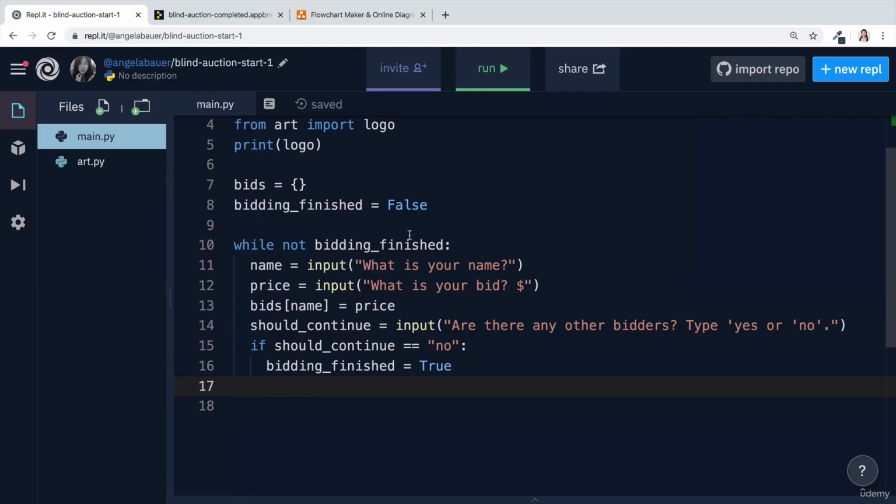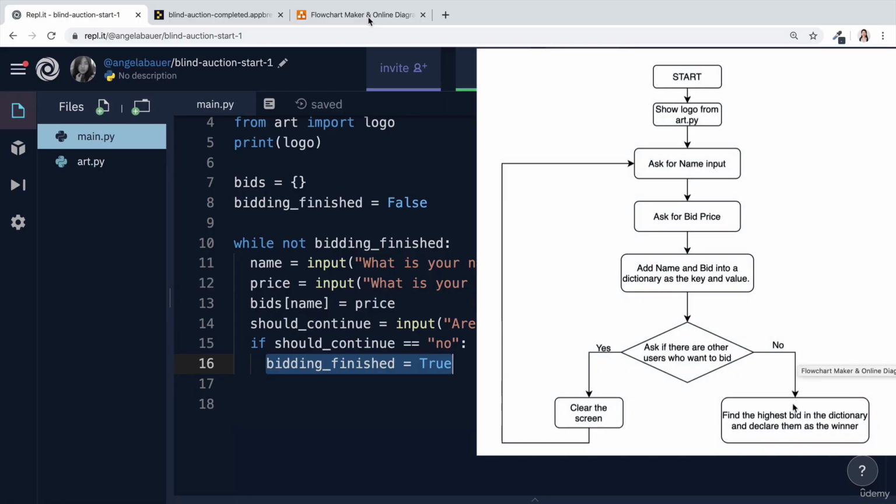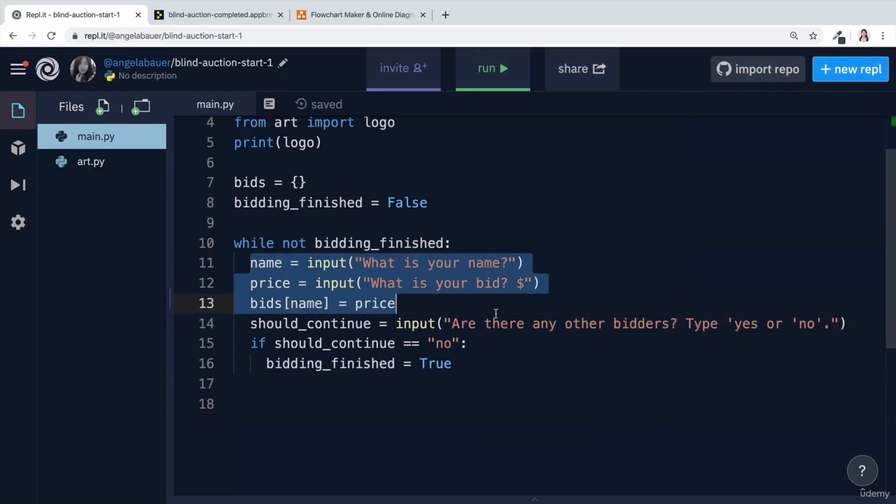Now we have our code looping, which means that unless the user types in a no at the very end and bidding becomes finished, this is this path. Otherwise, we're going to keep going through all of these lines of code, which is basically all of this, until we get to the point where this switch actually gets flipped.